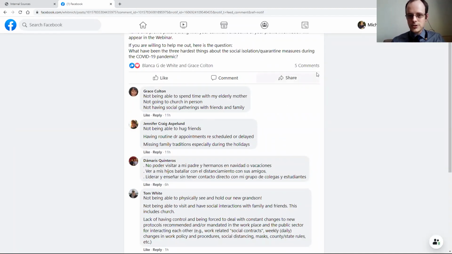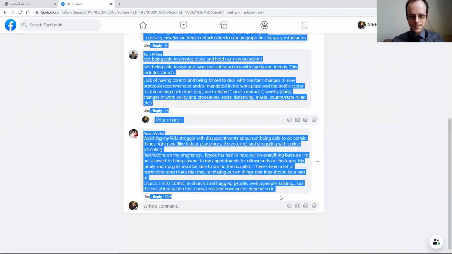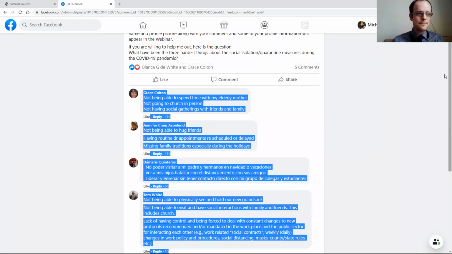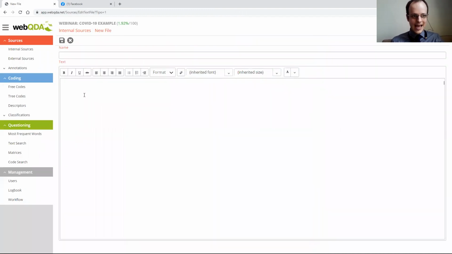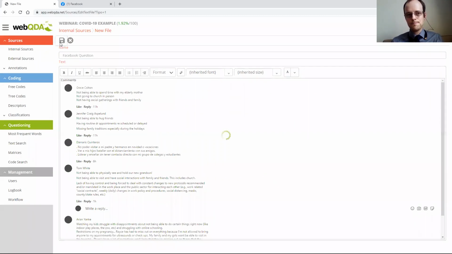So I'm just going to drag through all this text, copy it, and make sure that all of the text is displayed. Yep, looks like it. I'm going to go back over to webQDA, go into source, and I don't have a file, I don't have a Word document, I just have some text. So I go to new text and paste it. There they all are. Those are the comments. Now I can give this a label like Facebook question, and I save it.